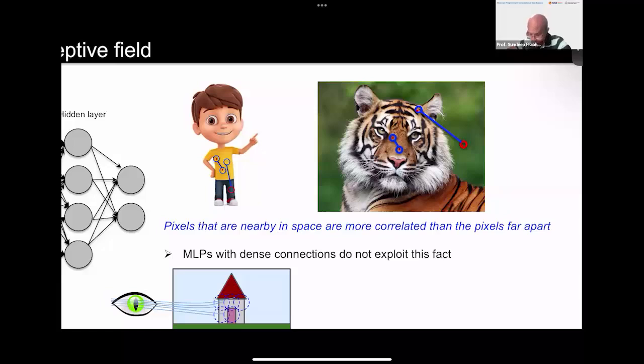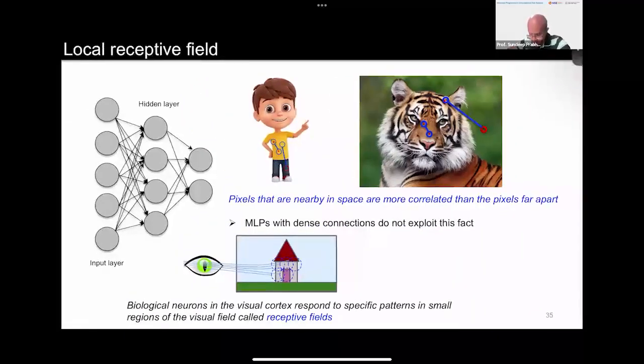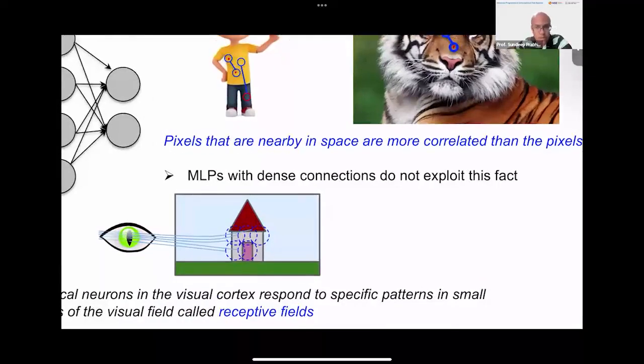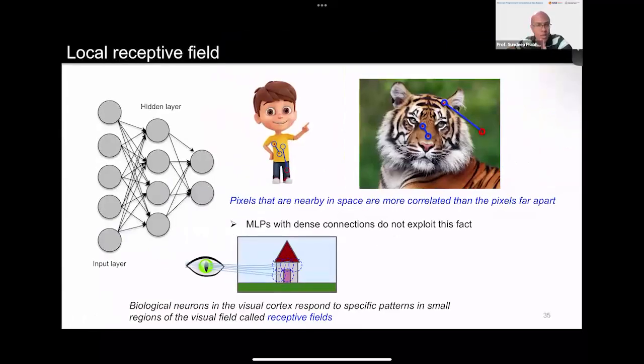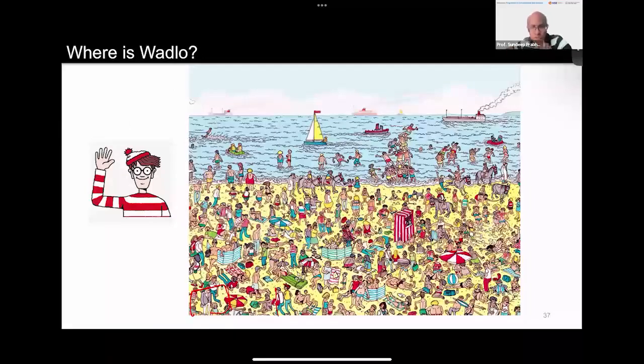Now, how do I use this particular concept of the local receptive field to design my neural networks? And that is what CNNs adopt. Okay. Now, we will see what that is. But before that, let's do this nice exercise.